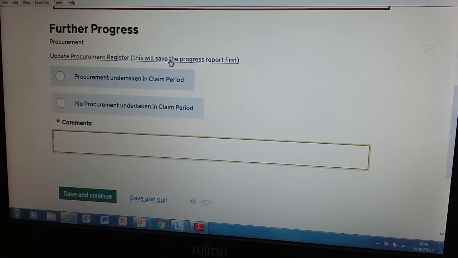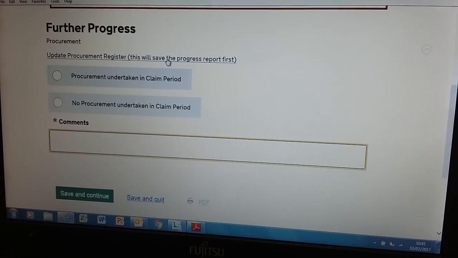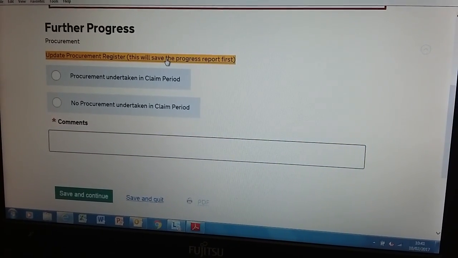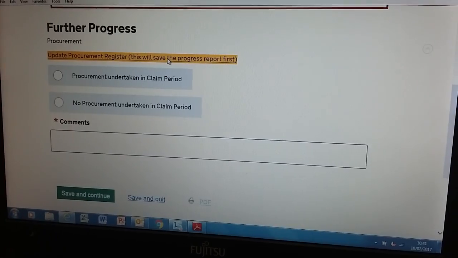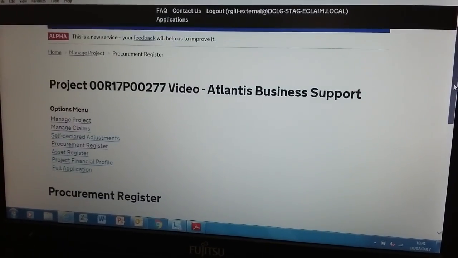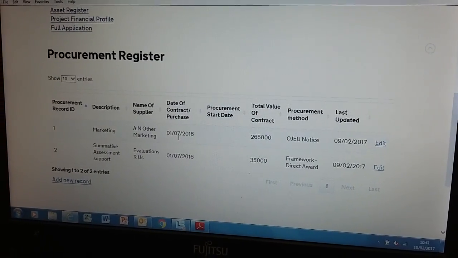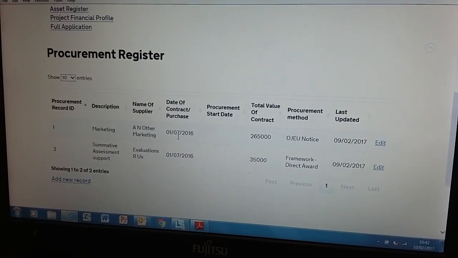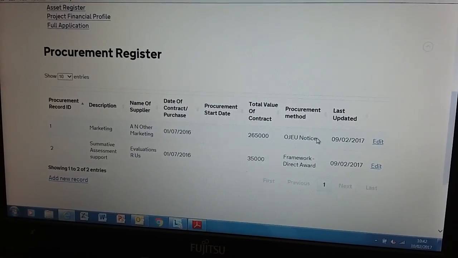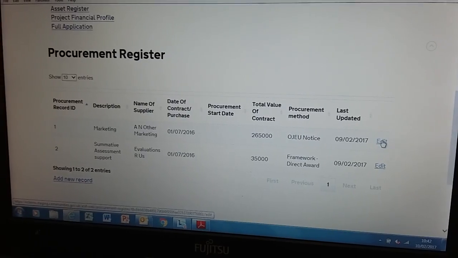So we'll do this now because it's quite good in that what it does, it saves what you've done so you don't forget and you don't navigate away from the screens. The procurement register sits separately. So here you go. You'll see I've got 2 procurements there. And if I wanted to, within this claim, I could edit them, and I'll take you into one of them now.